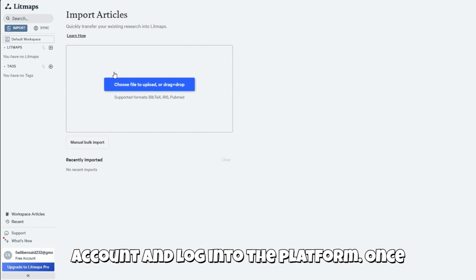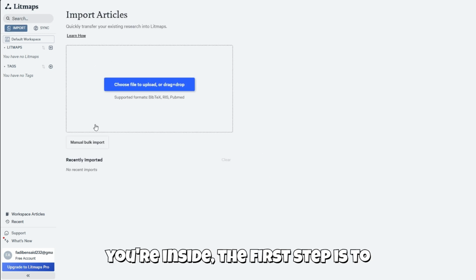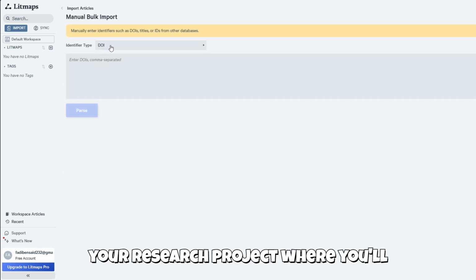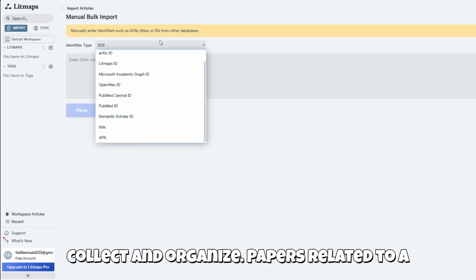To get started, create an account and log into the platform. Once you're inside, the first step is to create a new map. A map is essentially your research project, where you'll collect and organize papers related to a specific topic.